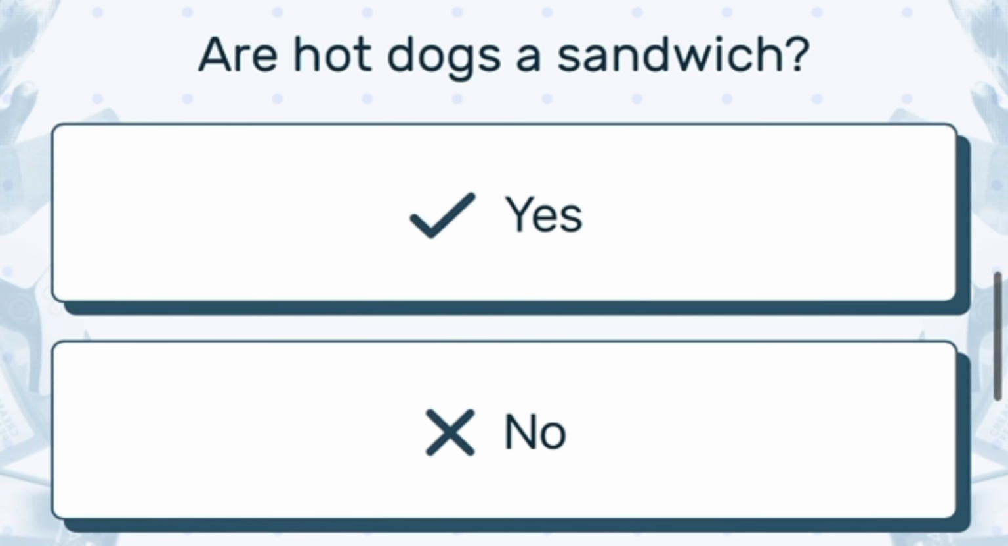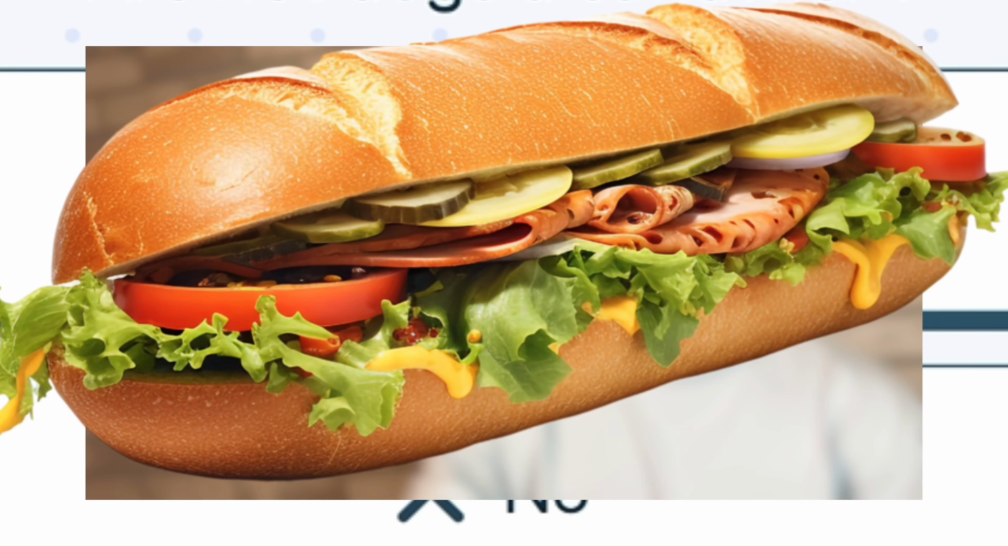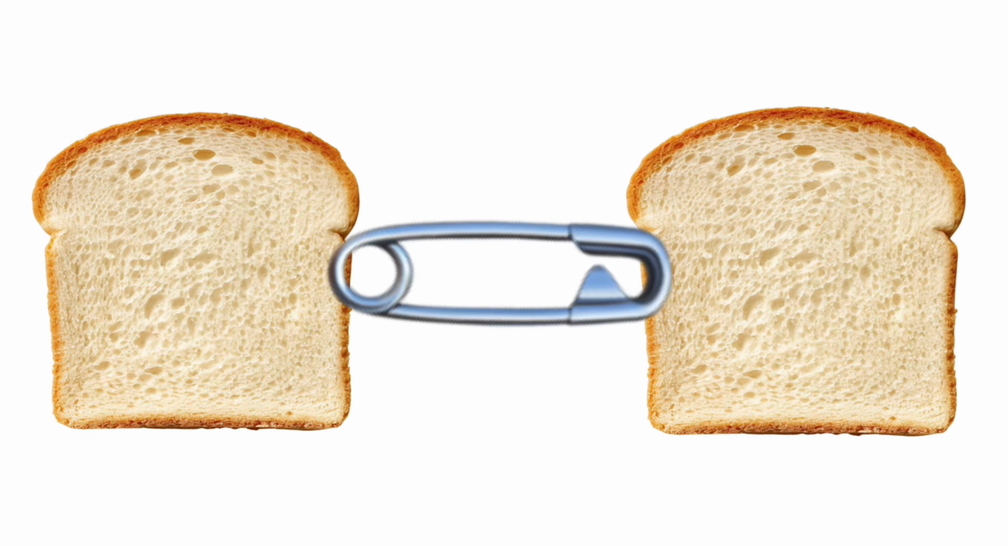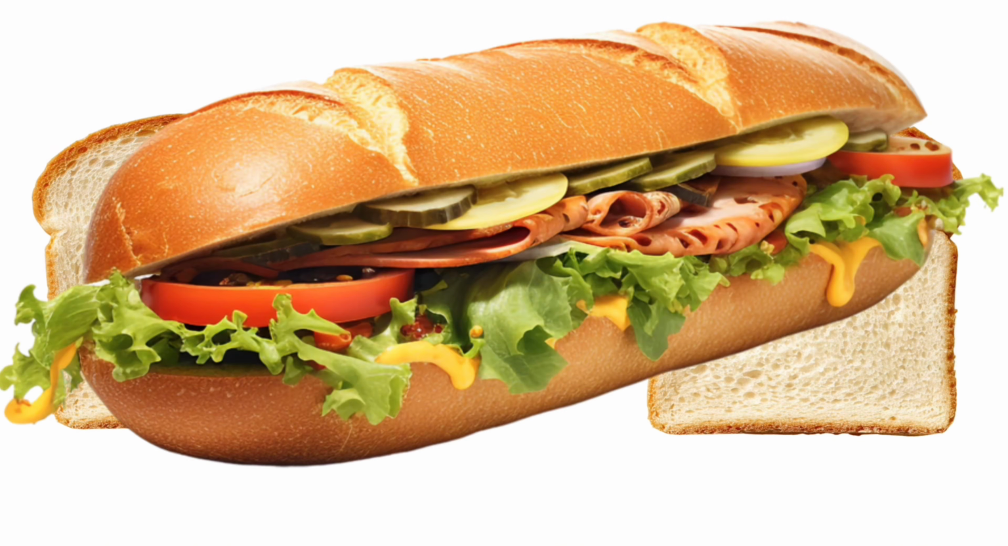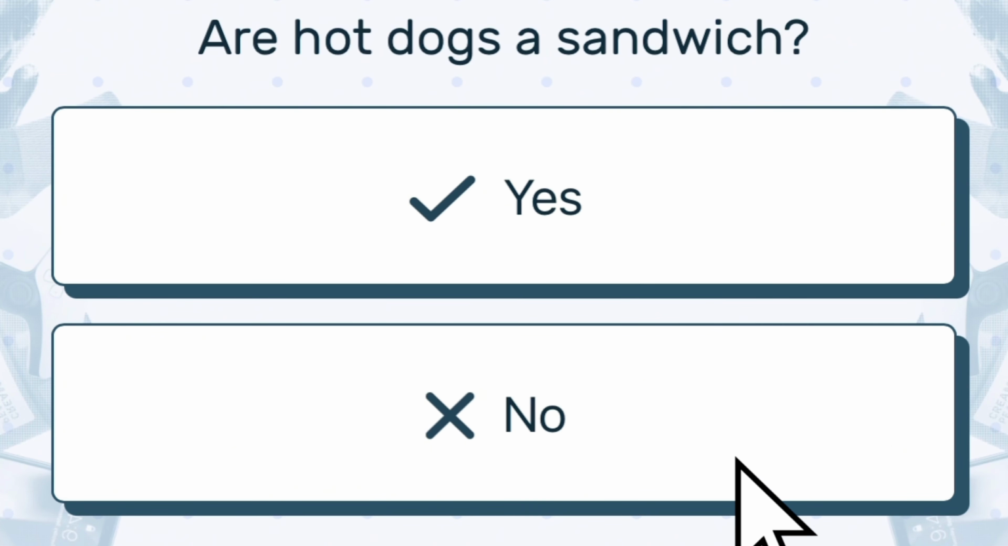Are hot dogs a sandwich? I would actually say yes to this. And before you get mad, think of a sub sandwich. Both of the breads are connected. I don't know how I'm gonna show that in the editing. And then there's something in between. It's just like a sub sandwich. So, yeah, they're a sandwich. Please don't get mad, guys.